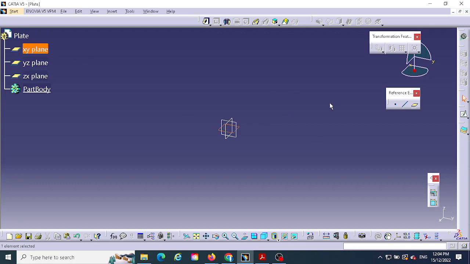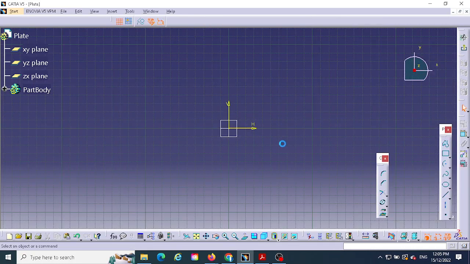In order to start, as you know, with CATIA, solid modeling is a sketch-based modeling technique. So you have the XY plane. I select the XY plane and I move on to the sketch workbench. I have to do the sketching. So the first thing is a circular part.